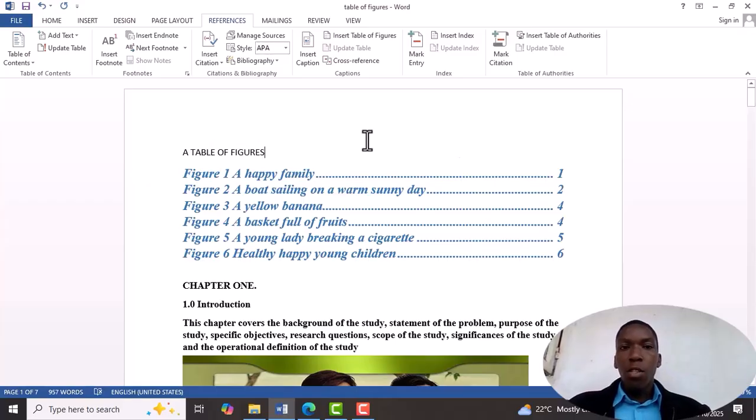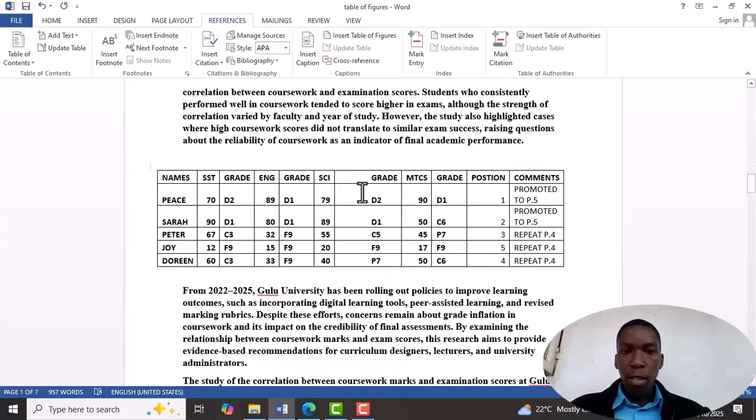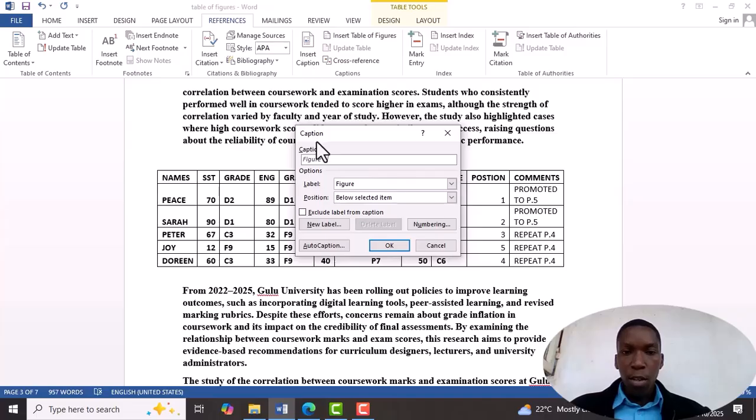Okay, so after looking at a table of figures, we're going to be looking at how to create a table of tables. In my same document, I have some tables that we are going to use to create a table of tables. So table 1 is here. I highlight table 1. After highlighting it, I'll insert captions.